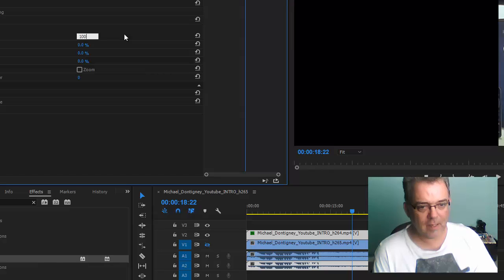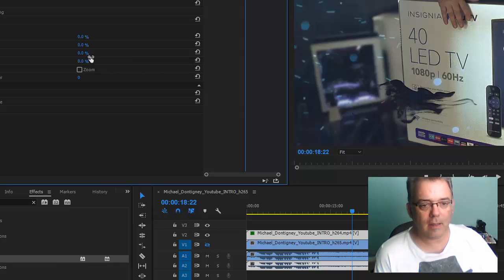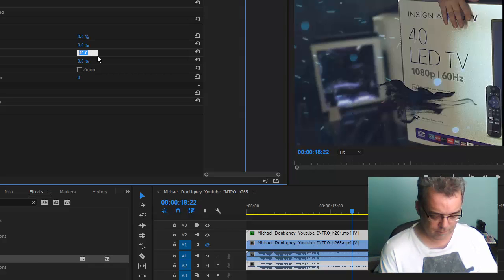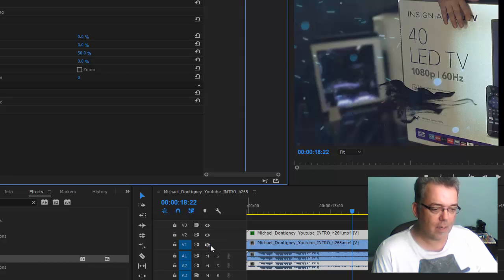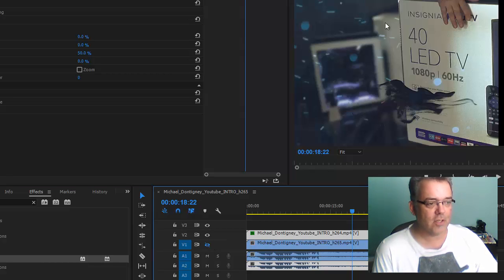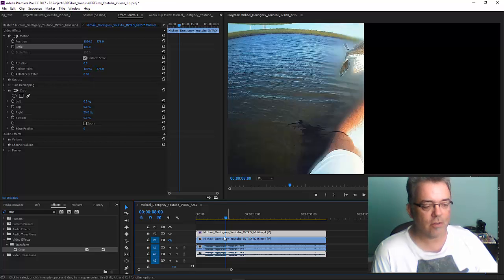Damn it! Okay, left. We're gonna go right. Right, we're going to go 50%. Okay, so now the left side is H.264, and the right side is H.265. So the left-hand side is H.264, and the right-hand side is H.265.